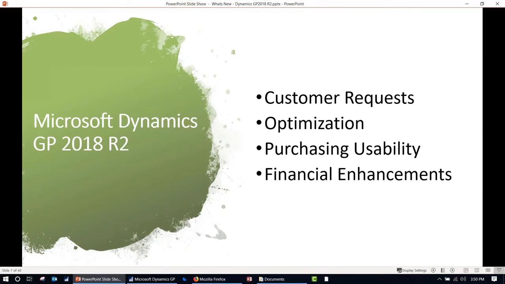Focusing on 4 key areas here. Customer requests. Microsoft is very proud of how much they listen to their customers. I echo that. I think it's great how much the customer feedback is heard by Microsoft, and those features are integrated into the application. Optimization, we'll talk some of those features through, and purchasing usability. And lastly, financial enhancements, which all of this really covers everything from payroll, inventory, navigation lists, and general functionality.